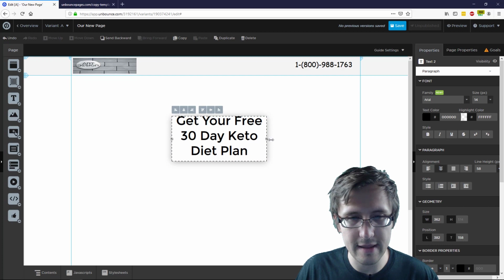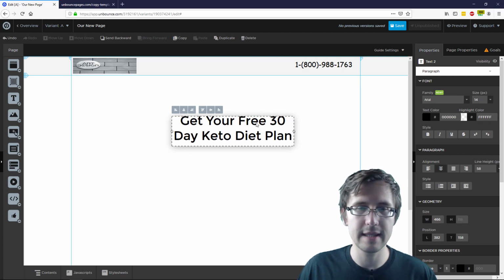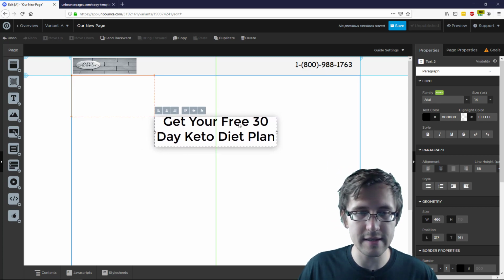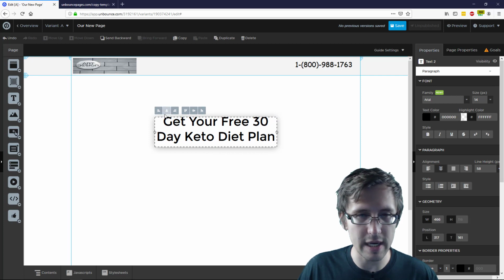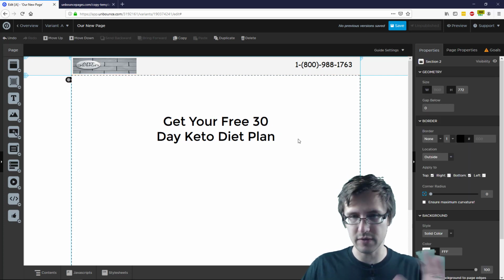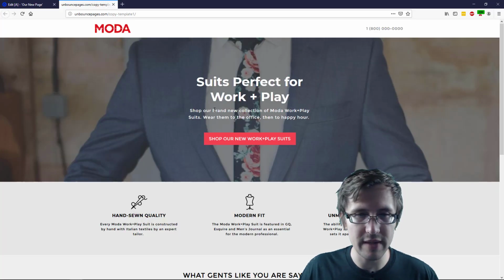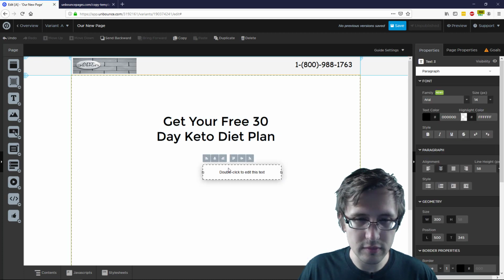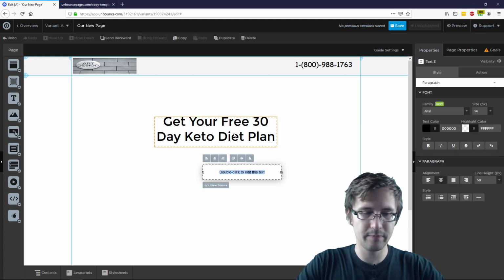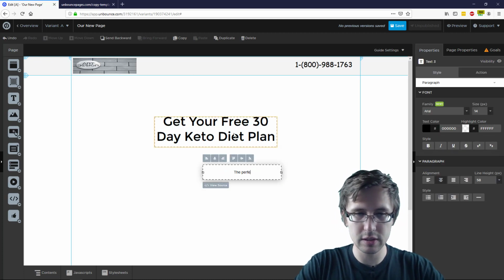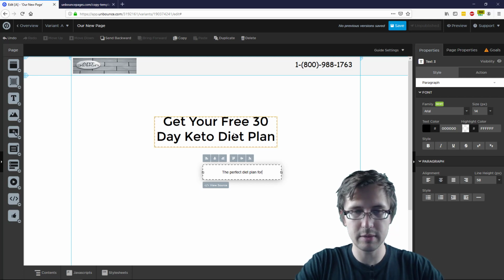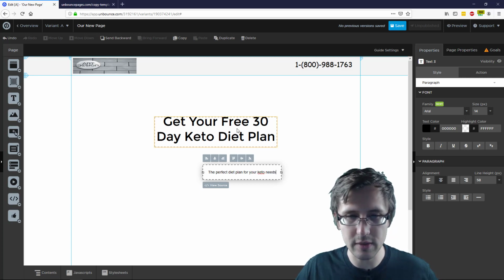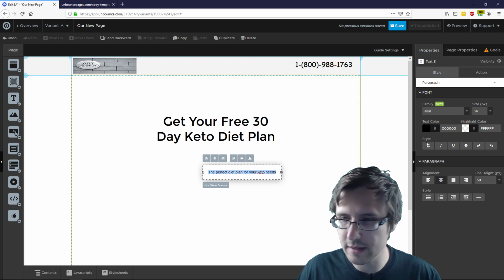I will extend that a bit, and that looks okay. So I'm going to center this in the middle horizontally, or I can just click this button right there, and that's going to automatically do it for me, so I don't have to drag and drop. So there we have that. Let's add a little subtext underneath. Let's say, the perfect diet plan for your keto needs. So let's just leave it at that. I'm going to select it.